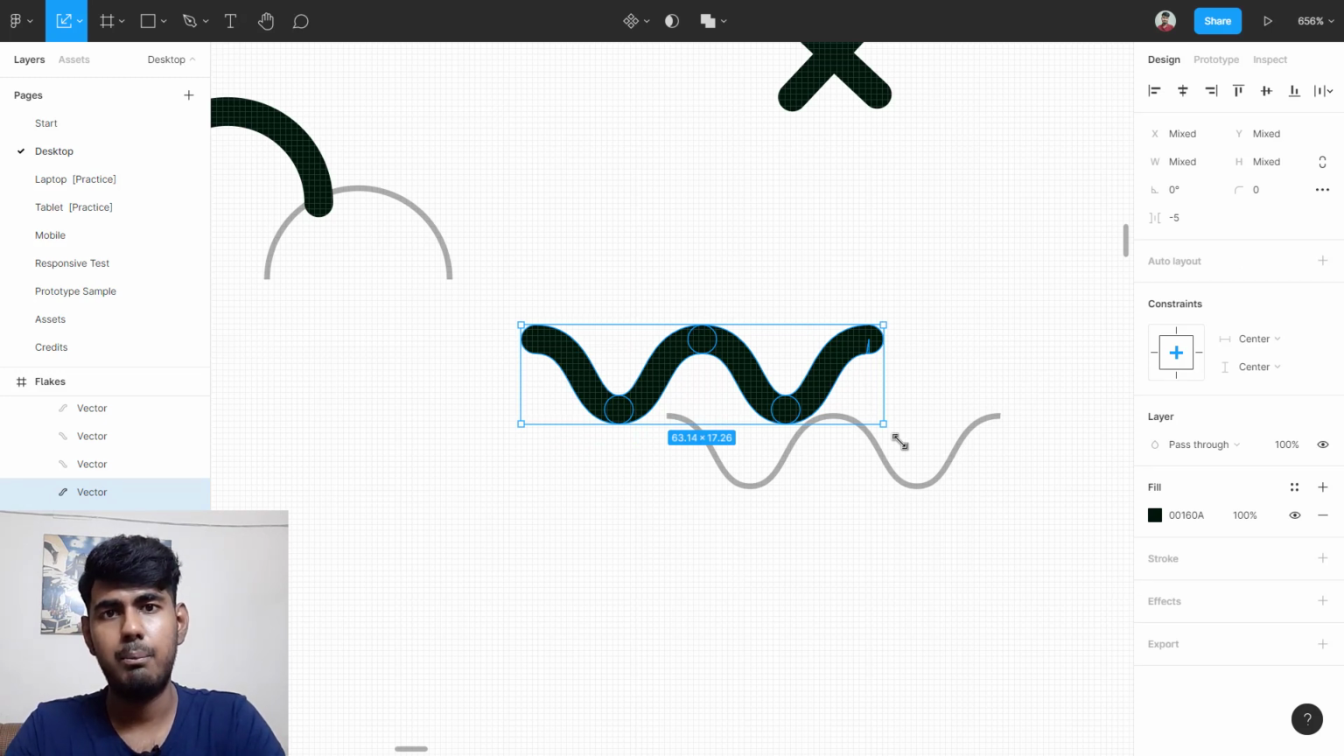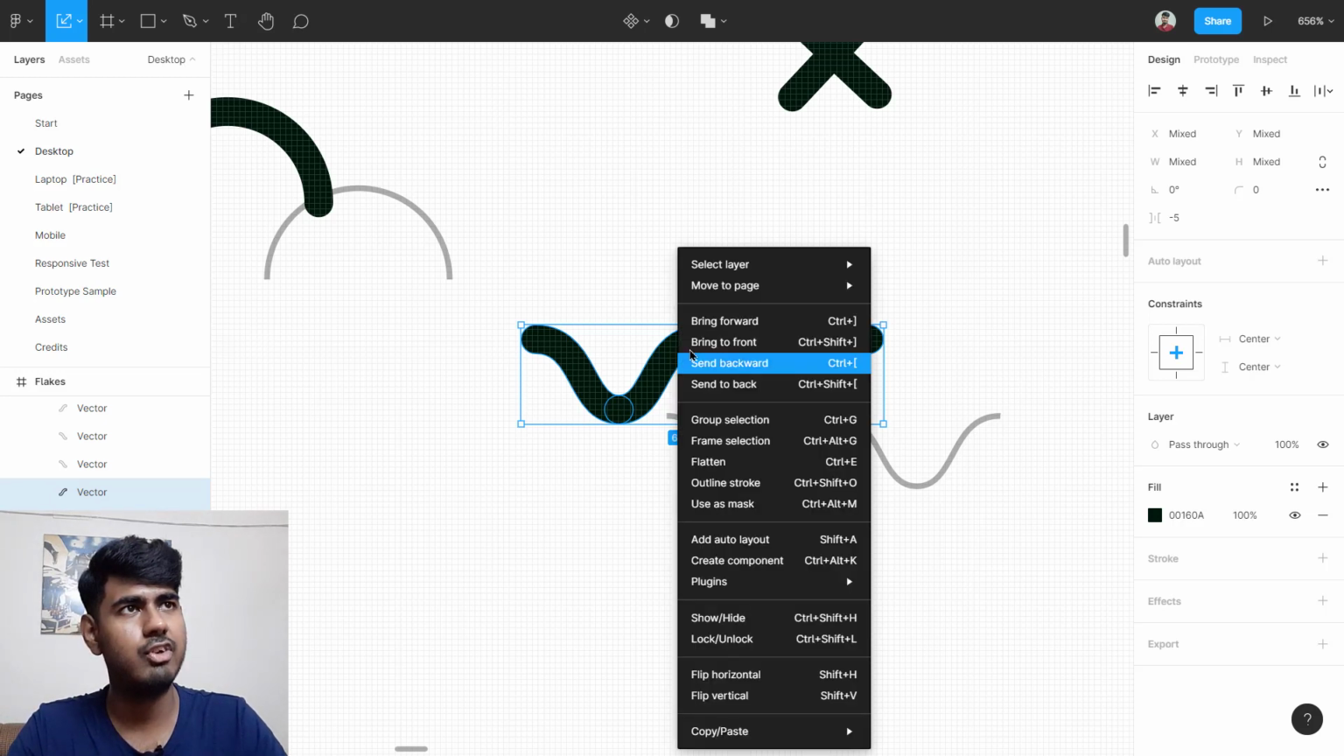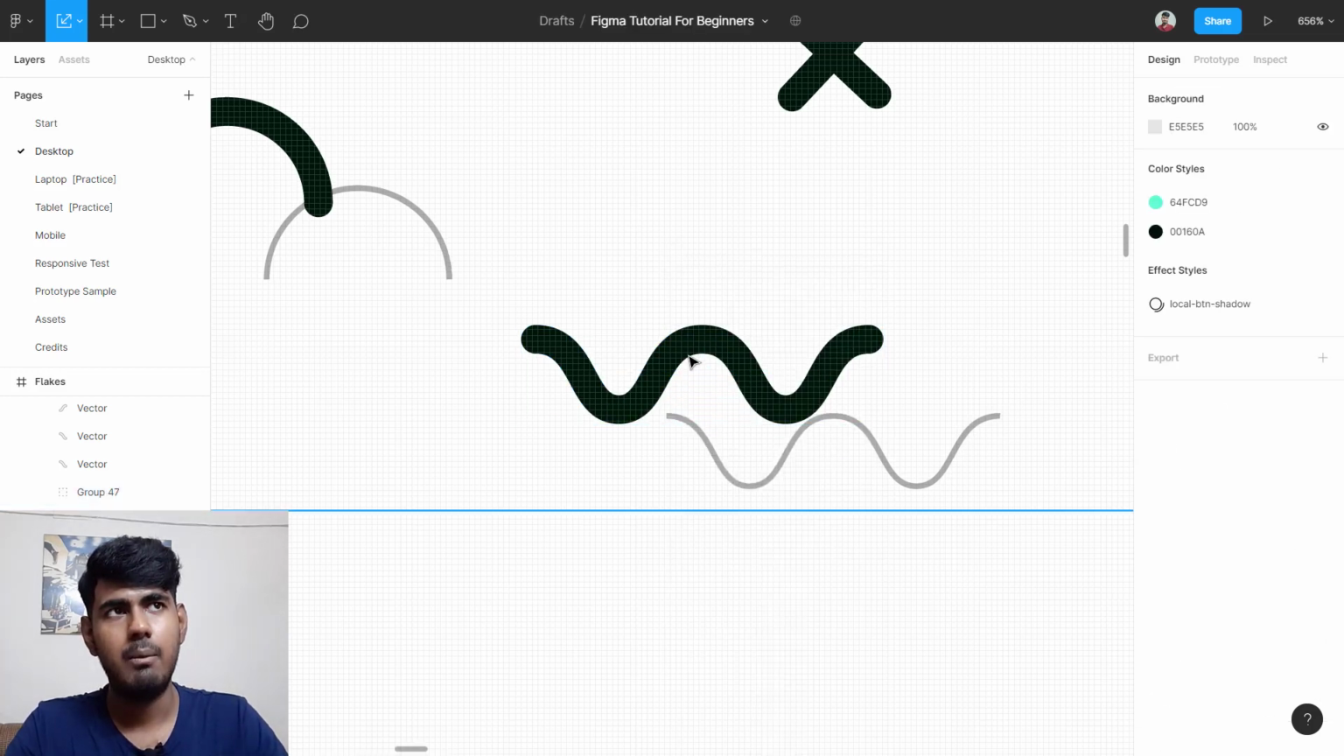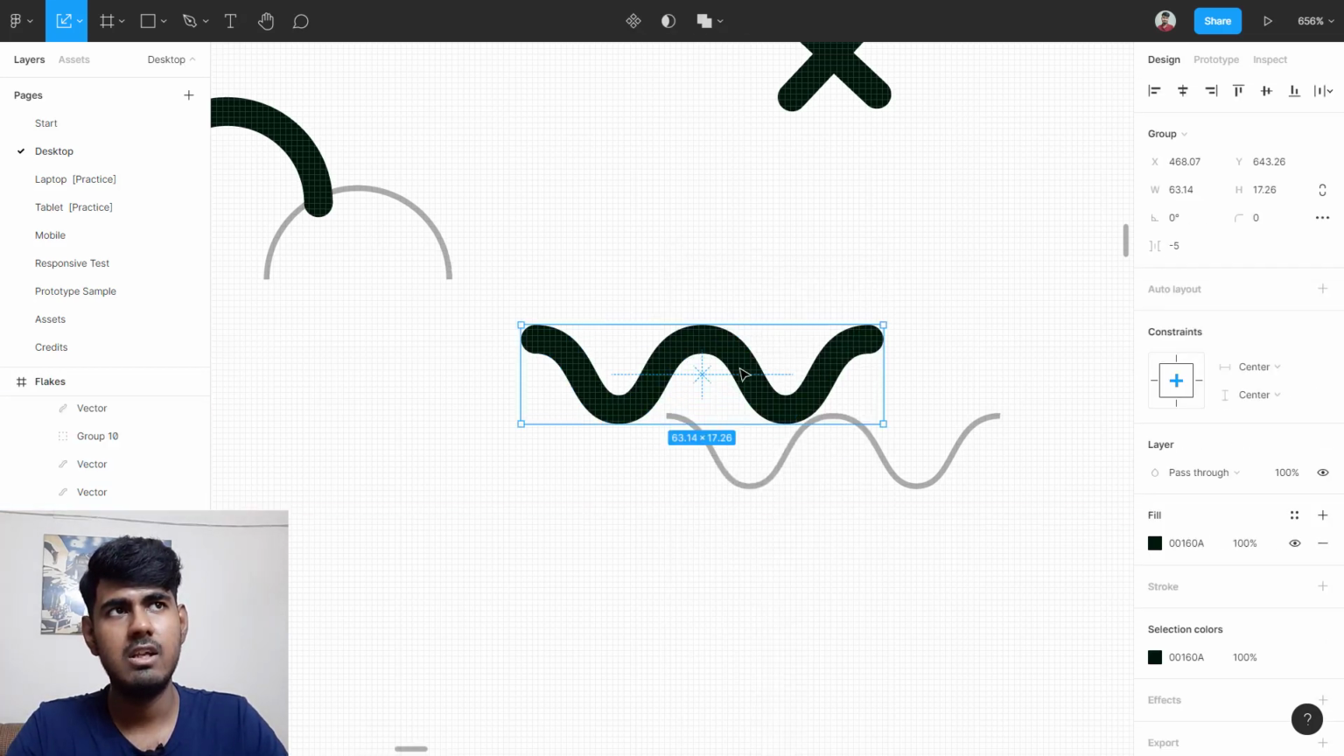Then you're going to press Control G on your keyboard, which means we're going to make it a group. Or you can right click over here and make it a group selection like this. Look at that. Now this will behave like a single element instead of behaving like four individual different elements.